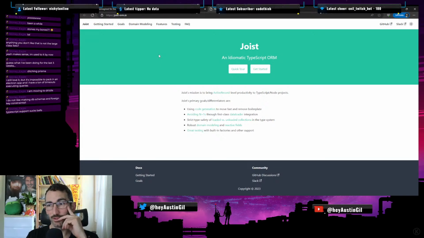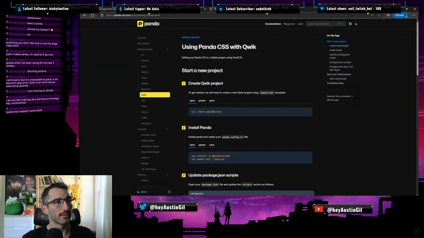TypeScript support sucks balls, in Drizzle? I thought Drizzle was supposed to be spot on. Maybe I'm thinking of a different one. I know there's one called Kysely too that looks pretty good, but all right, we'll get started with Joist. We'll take a look at Joist. Maybe it'll be the thing for you. But yeah, Prisma is quite heavy.